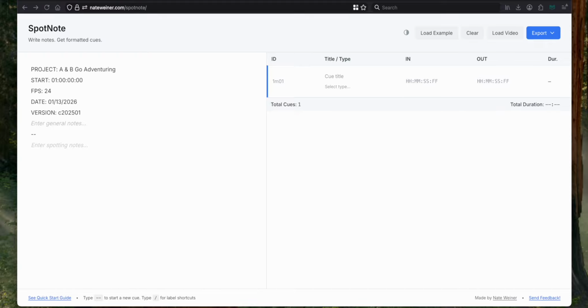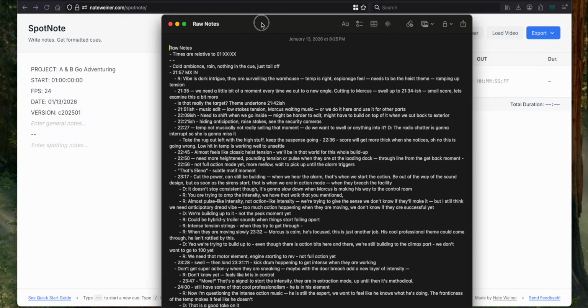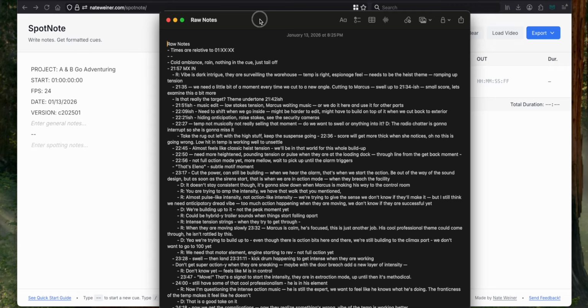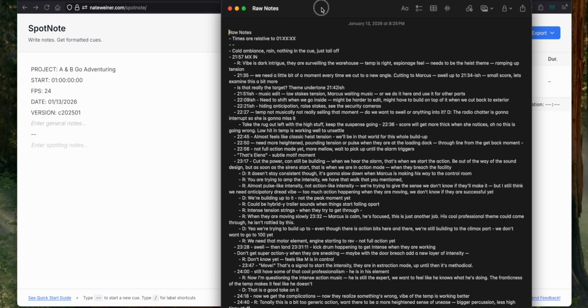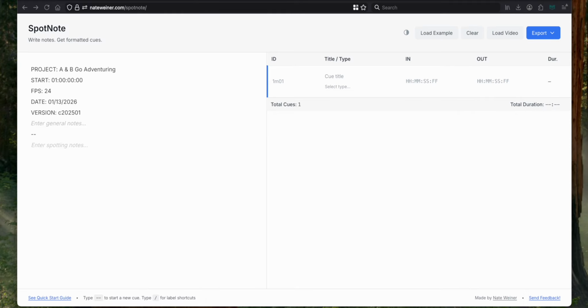The idea is that when you're in a spotting session, you're often taking free-form, raw notes, often with shorthand time codes, and when you're done with the session, you have to go back, clean all this up, and figure out how to get it into some sort of format like a spreadsheet or CueDB, or even a nice printed handout, and it ends up being a lot of work. And that's where SpotNote comes in.